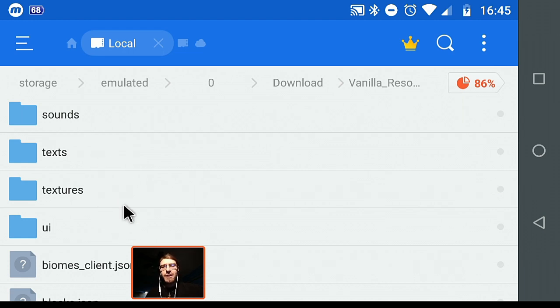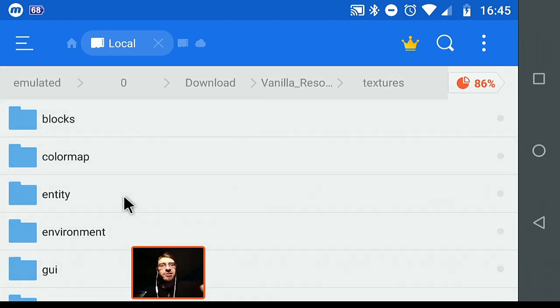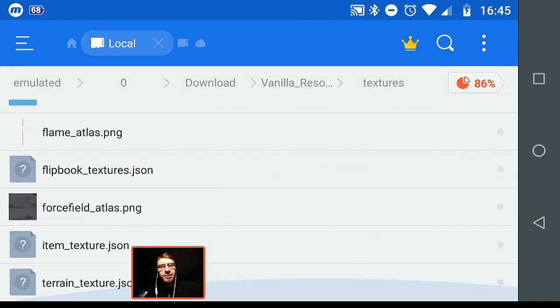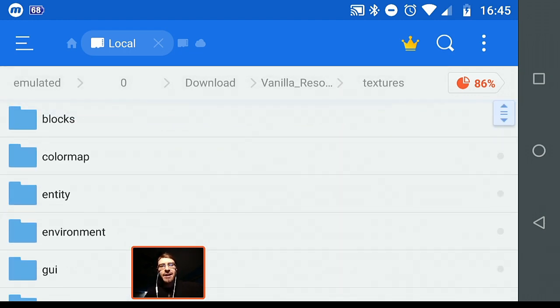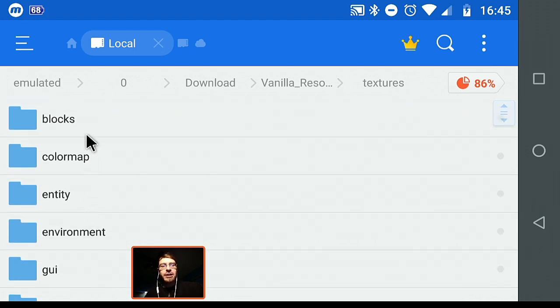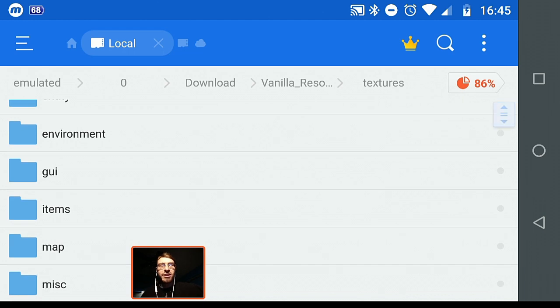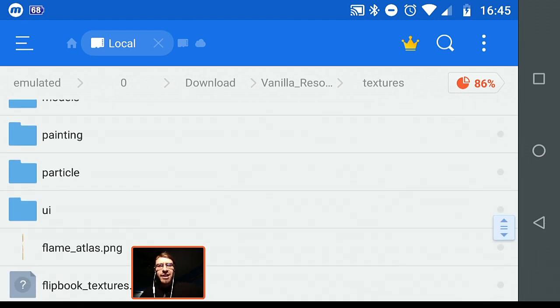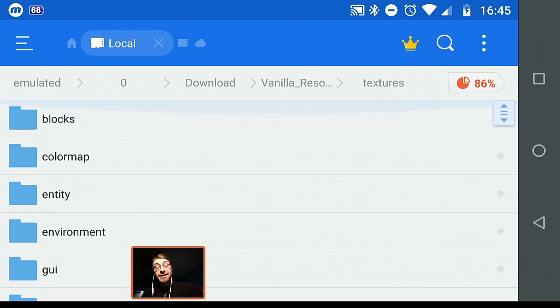But the thing we're going to focus on first right now is the actual texture. So you open this up. As you can obviously tell, there's a lot of stuff for you to go through. You can change blocks, entities, the GUI, or "gooey," as some people actually prefer to pronounce it. I'm not one of those people, I apologize. You can edit items. So yeah, you can edit pretty much anything texture-wise.